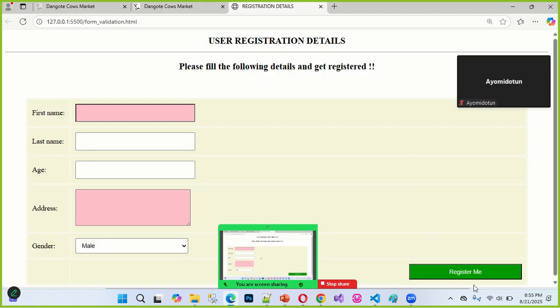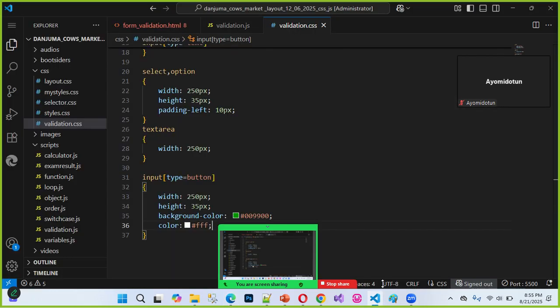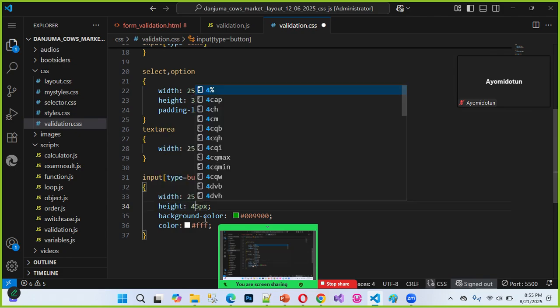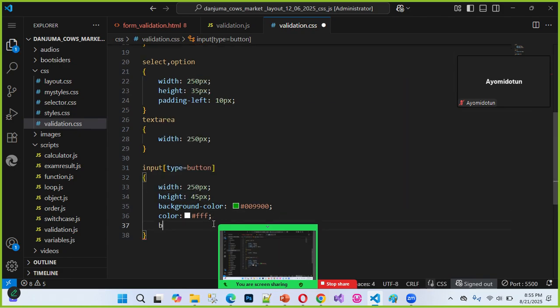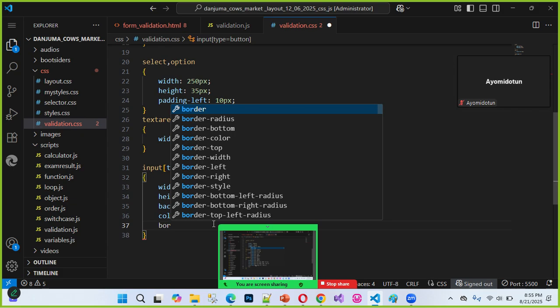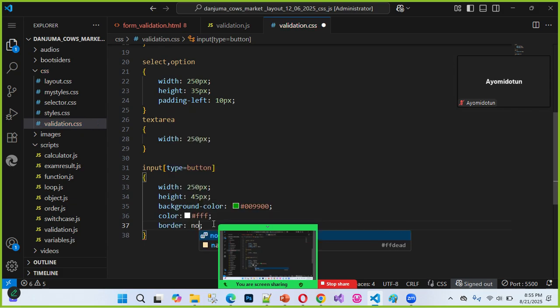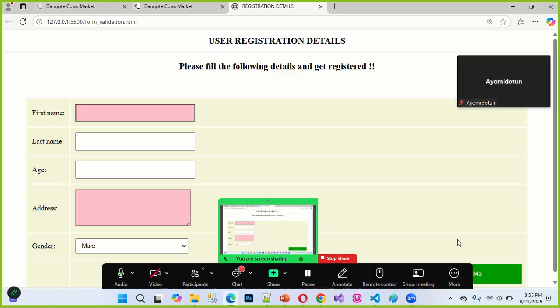Good. But I can remove this border. So let me return back again. Height for the button is, let me say, 45, and I can say border now. Border is none to save us time. Okay, this is the button now.